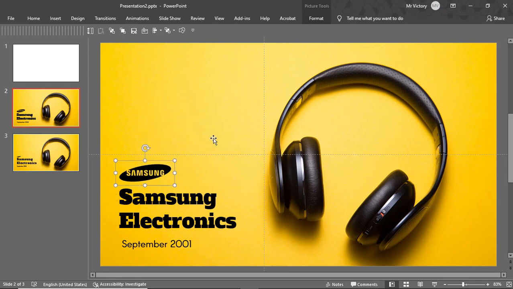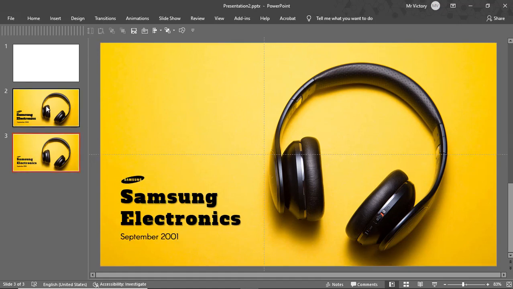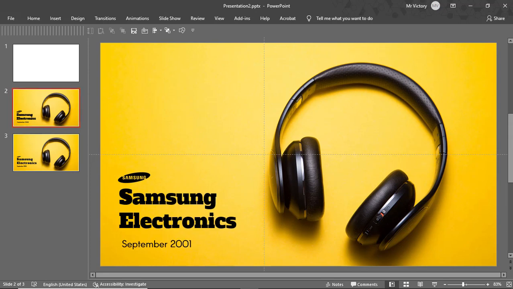Alright, now Samsung Electronics with the Samsung logo here. We can make this logo a bit smaller, let it just be like, you know, Samsung. Now if you look over here, everything still looks good. So you can decide to stop here.